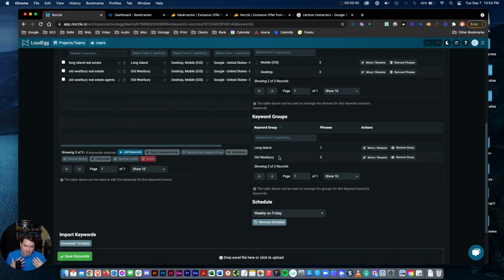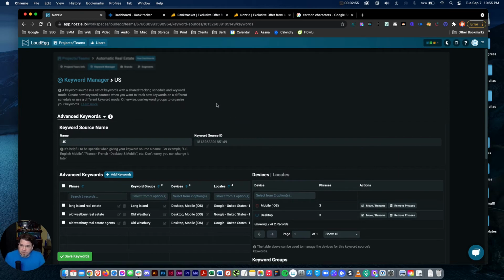If, say, I wanted my Long Island group of keywords to run every day because I want to know what's going on for Long Island, I would make Long Island a different source. So hope that's kind of easy to understand. It gets a little crazy. Just keep in mind the hierarchy is source, and then it goes to keyword groups.